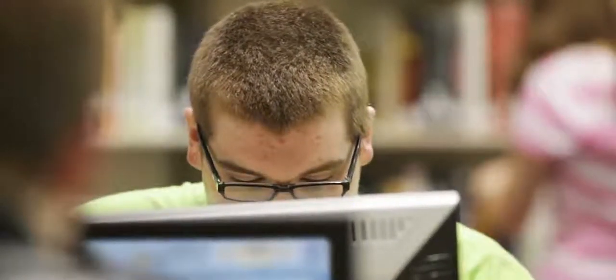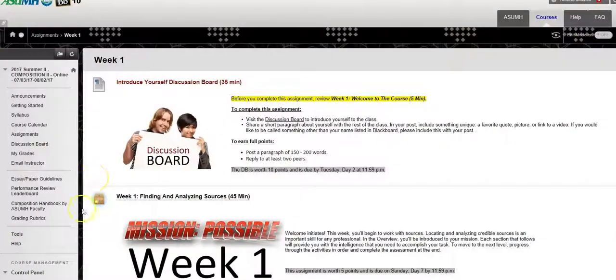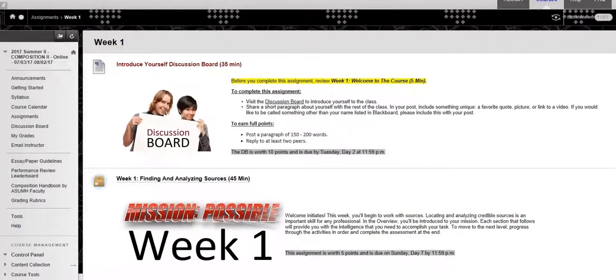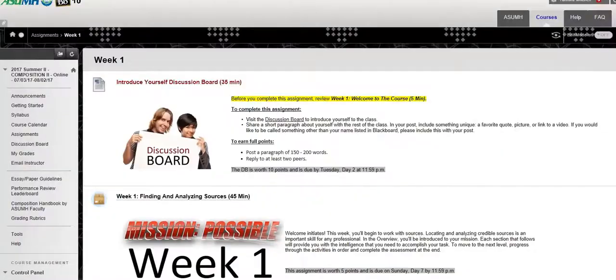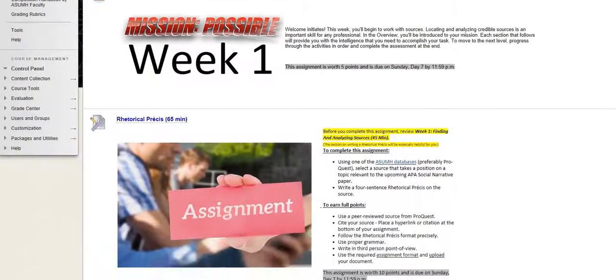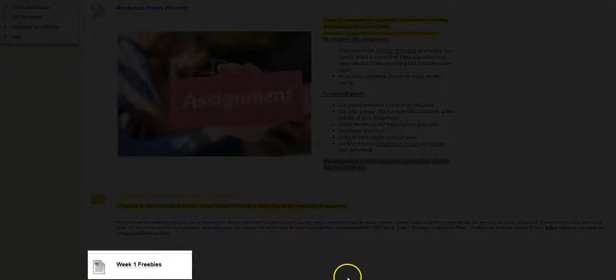But remember, we don't have class. So, you need to spend that extra time that you would spend in class learning the concepts. You can do that through course videos and course lessons. Each week also has a freebies section. Who doesn't love freebies, right? That gives you free tools, supplemental resources, and sometimes extra credit opportunities.